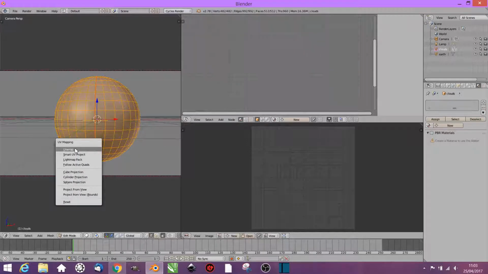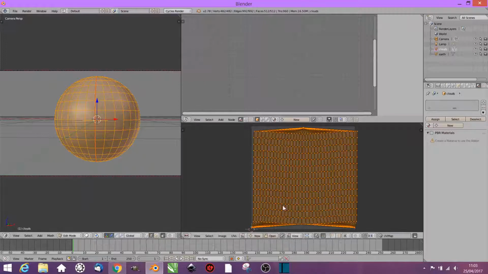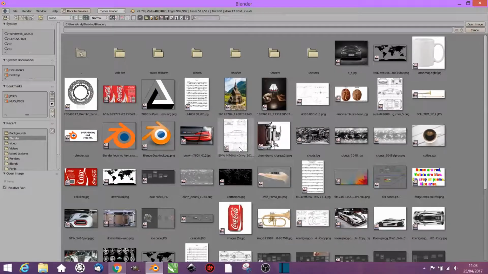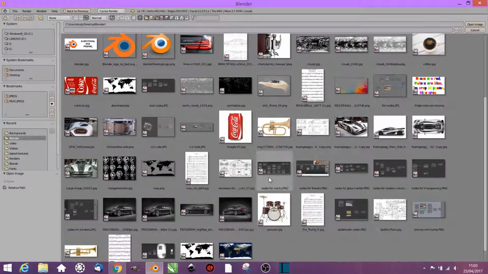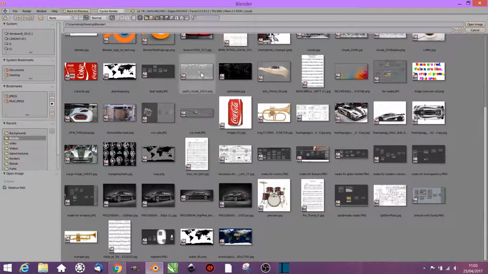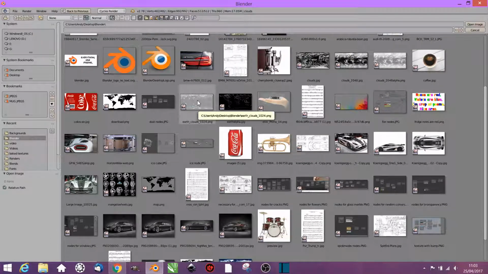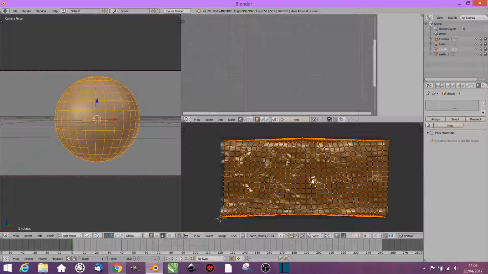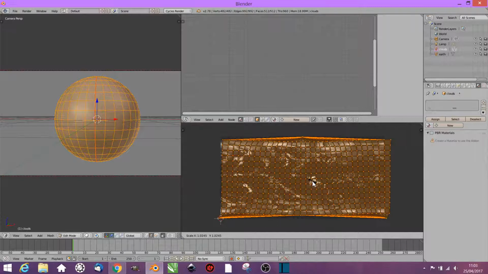press U to unwrap and sphere projection. So we'll go and get our textures. There it is there. Or was it that one? I can't remember now. Let's do this one. I think it was this one. There we go. You can see it's coming through. And it's, yeah, not too bad. Press S to scale it to make it a bit bigger, a bit smaller. We'll just have a look at that.